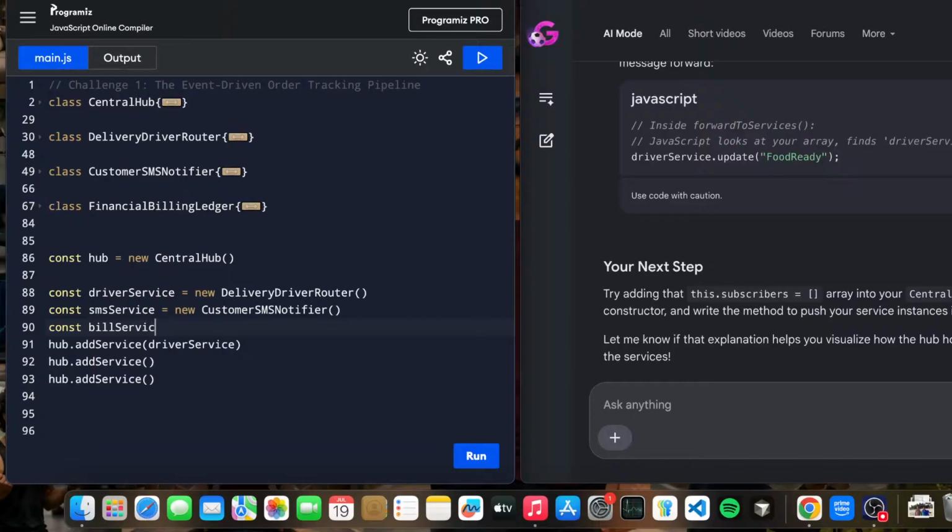Okay, we have a new. Just copy this and paste here. Okay, so we have created it, and now we have an SMS service here. Let's have a bill service here. Okay, so we have three different services.